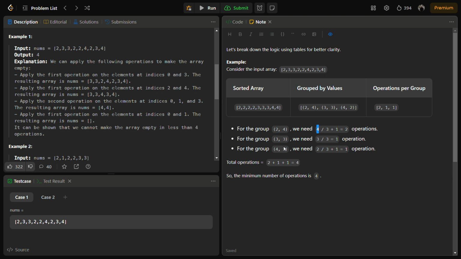So in the first operation, let's say 3 2's are deleted. In the second operation, 2 2's will be deleted. So in this way, in two operations, 5 occurrences are deleted. So this is a very good solution for the problem.